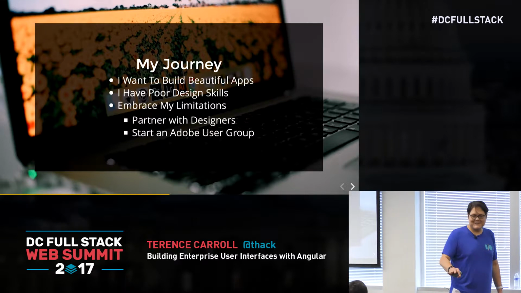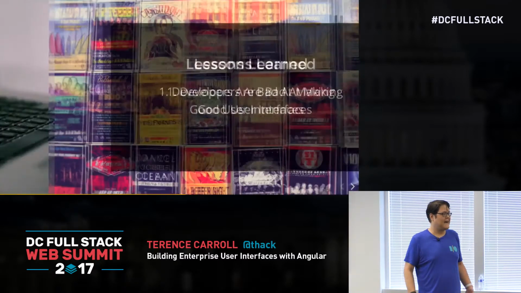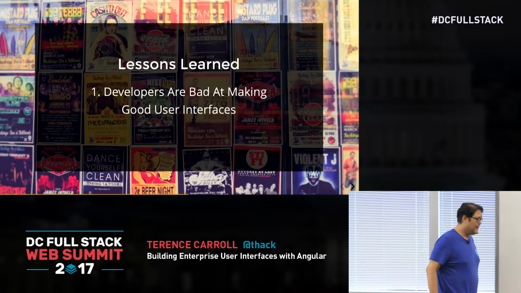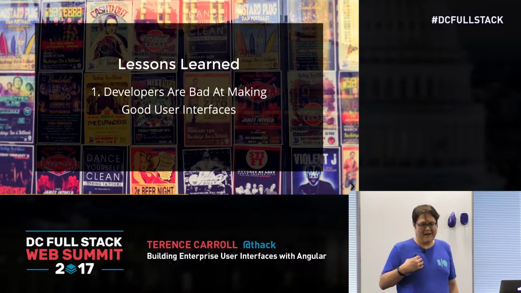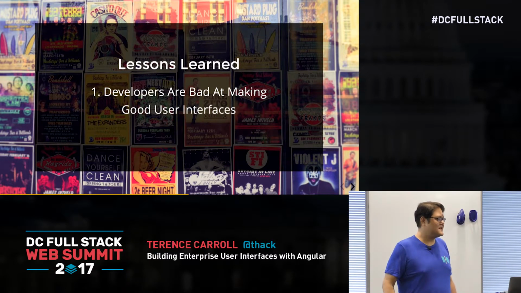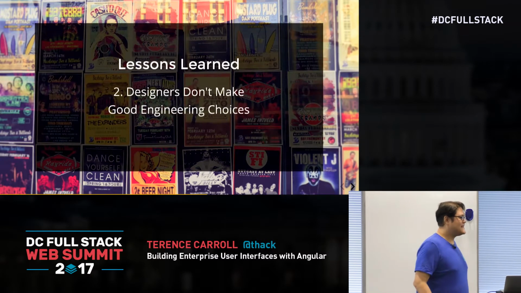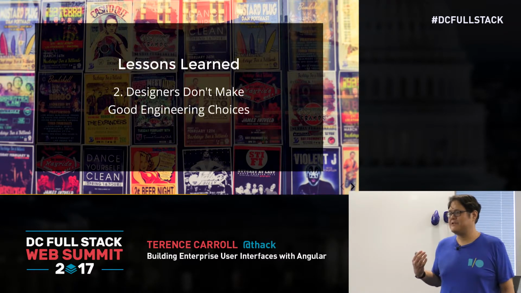And I'm not saying that this is what you have to do, but my point is that you have to embrace designers, right? You have to kind of understand where they're coming from. And as a developer, I realize that me and my kind are bad at making good user interfaces, right? This is just not the thing that we are gifted at. But at the same time, designers are really poor at good engineering choices.